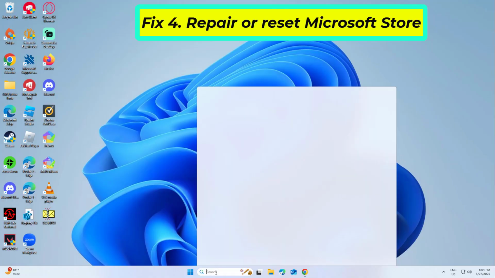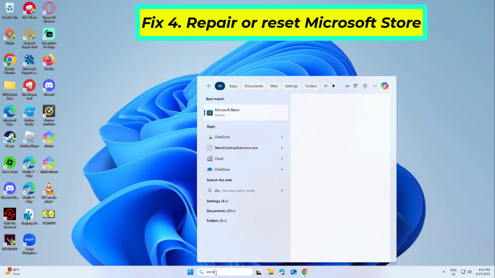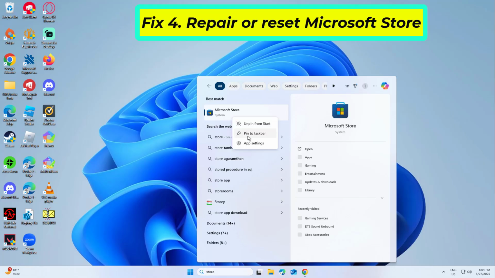Repairing or resetting the Microsoft Store can fix issues by restoring the app to its default settings.